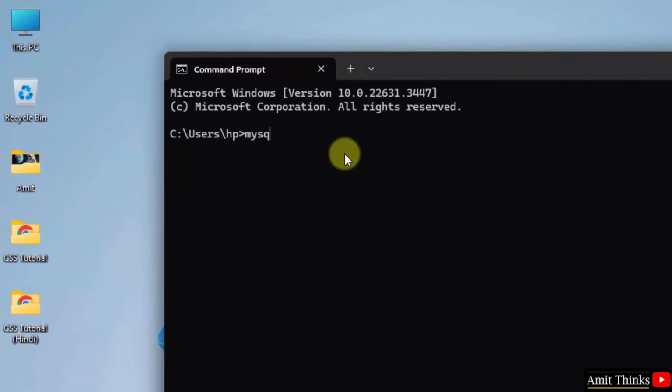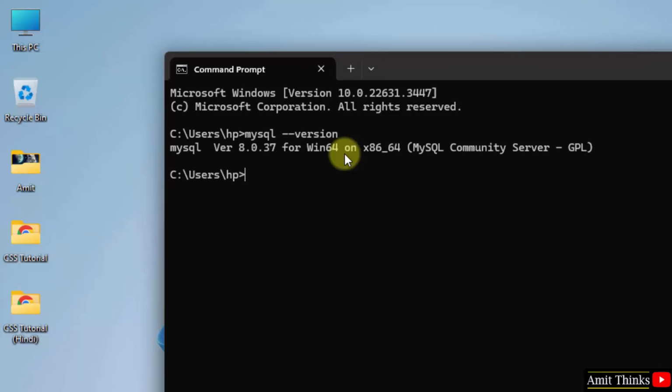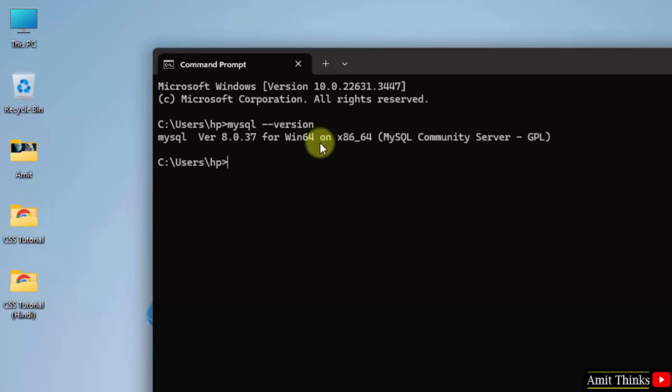Now let us verify the installation. We have completed the installation. mysql --version, and we successfully installed 8.0.37. Now let us begin the server.